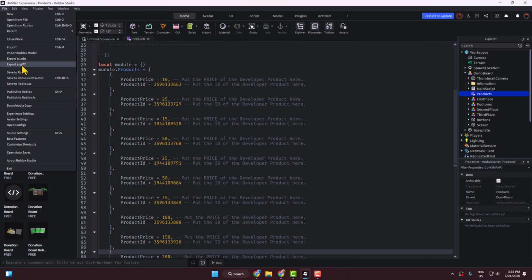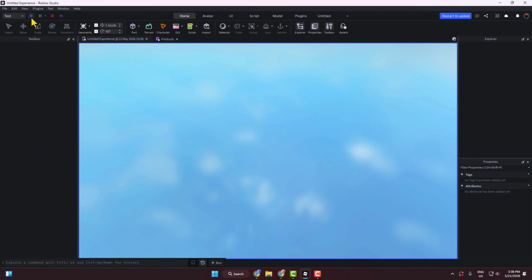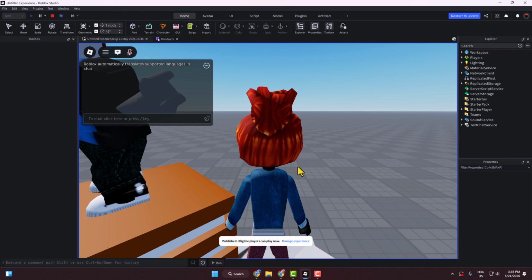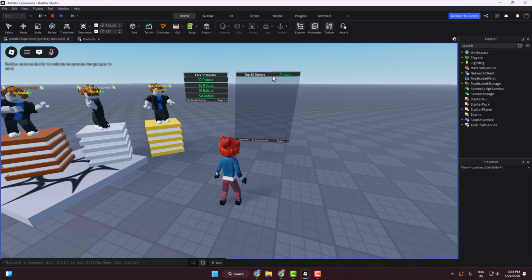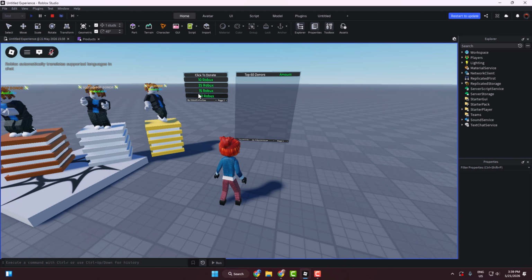Now let's save our game. So click on File, Save to Roblox, then go to File, click on Publish to Roblox. Now all you need to do is test your game, and here we can see the donation board successfully added and it's working perfectly. Thanks for watching.